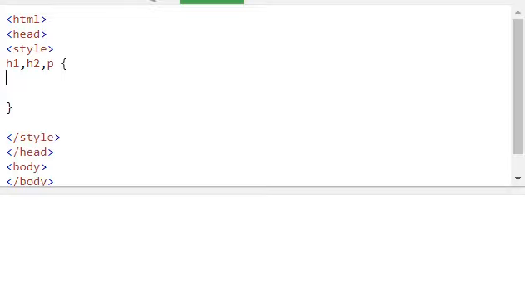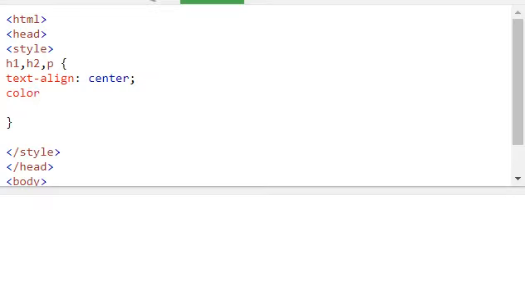So that it's the text align, then let's make it at the center of the page. Then the color of the text, then semicolon at the end of this color of the text, color. We're adding 2 attributes. Let's make it green.